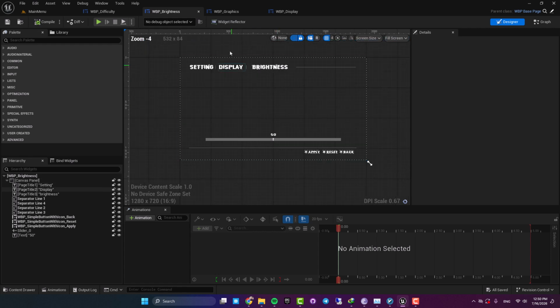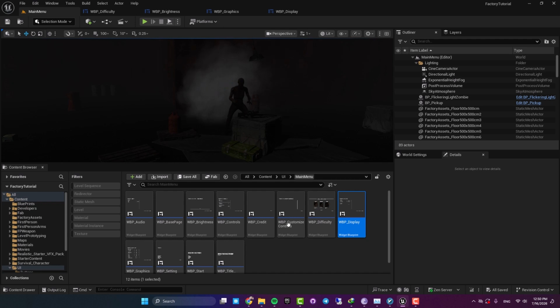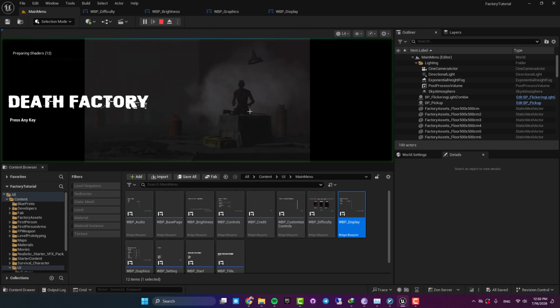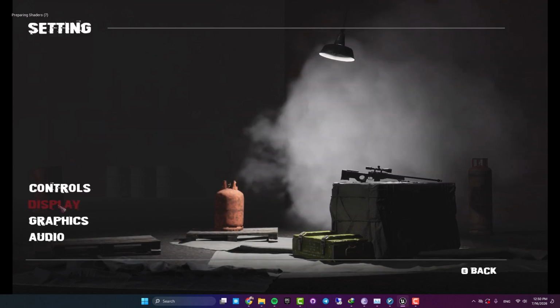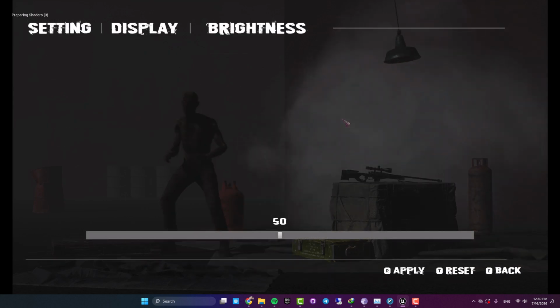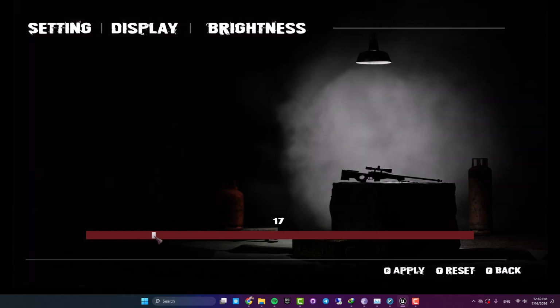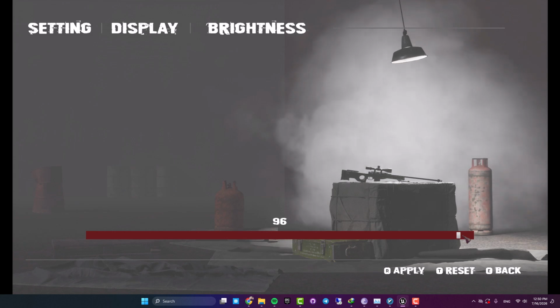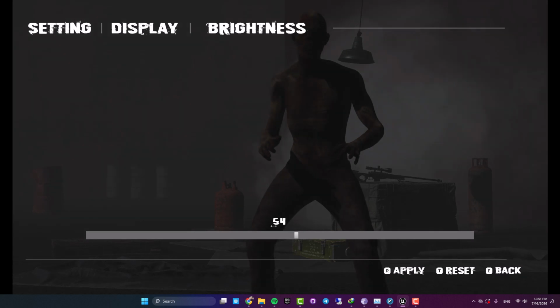So here, as you can see, we have a page, we have a widget blueprint, and this can be created in your game with different methods. Of course, in this one it is in the main menu. So when you play the game, you go to your settings. Here in display I have the brightness, and when I hit that button the brightness page pops up. Then, as you can see, when I tweak this slider, I am able to change the brightness or the gamma easily.